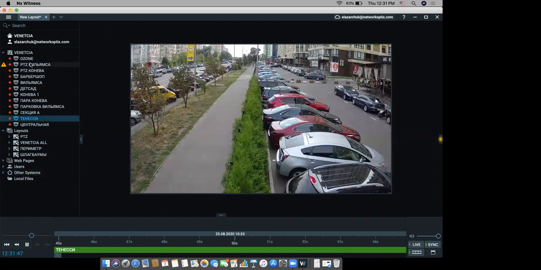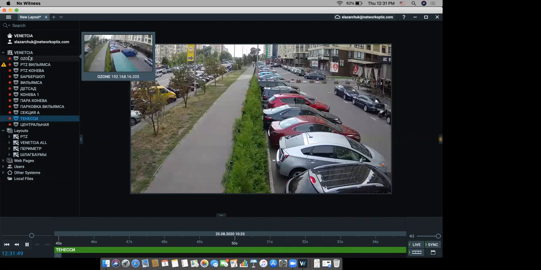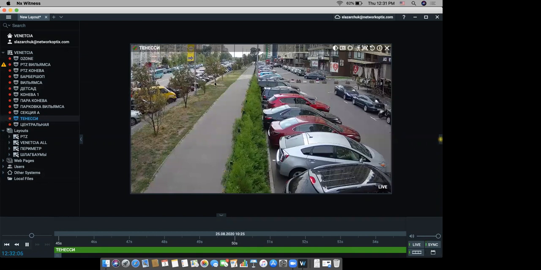By the way, if we have, for example, 6 factories, and from your central monitoring office we would like to see all the cameras which cover perimeter protection, you can create a customized layout and put all the cameras from all the servers into this layout. You can manage all these cameras, so it also saves a lot of time.